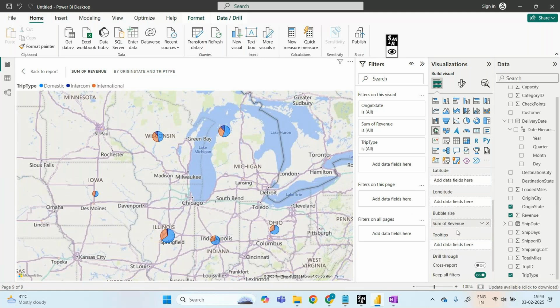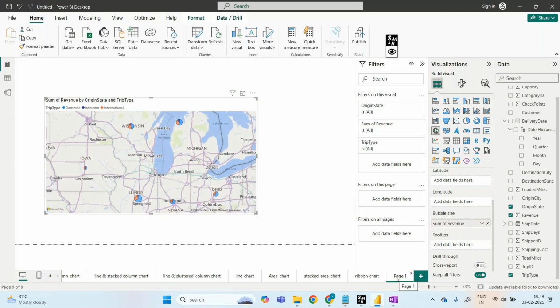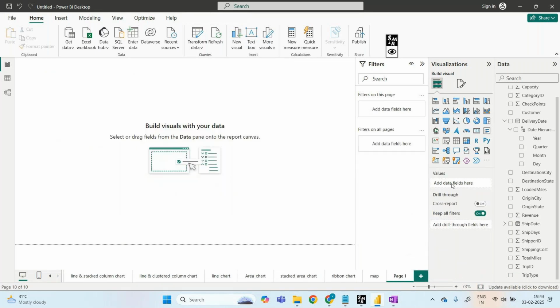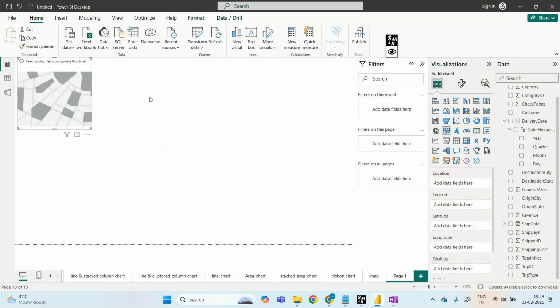Okay. In this way we can see in the map. This is a map. This is only the map. Now I'll go for the fill map.